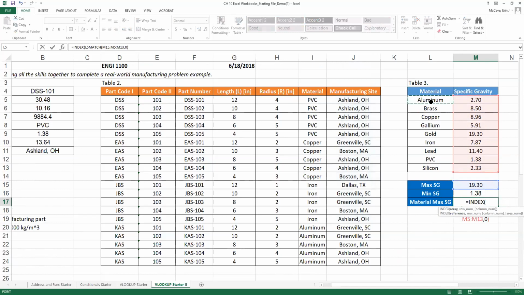So we are going to index from this whole table, L5 through M13. And then we are telling it we want it out of row. Remember, our match outputted a number because it told us what row that maximum value came from. And then we are going to tell it what column of our data. So really, we want this out of column 1 now. And that is going to give us gold.